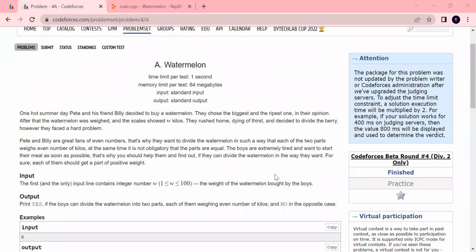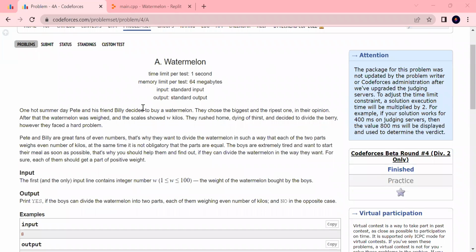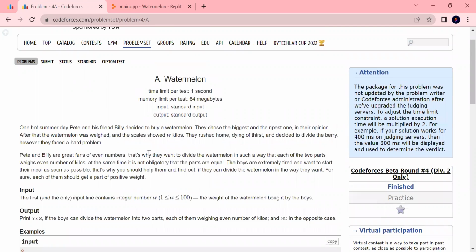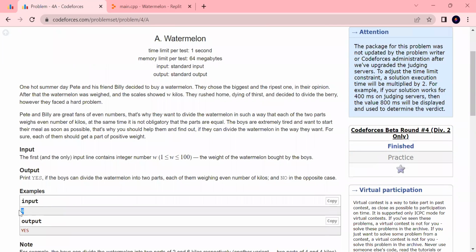Okay, so first of all, the problem says on one hot summer day, Pete and his friend Billy decided to buy a watermelon. They chose the biggest and ripest one in their opinion. So all this doesn't matter except the scale that showed W kilos. So that's what the first input line would be, which is how much the watermelon weighs.